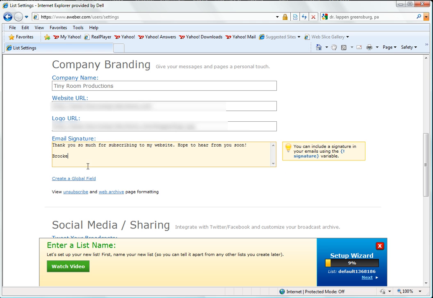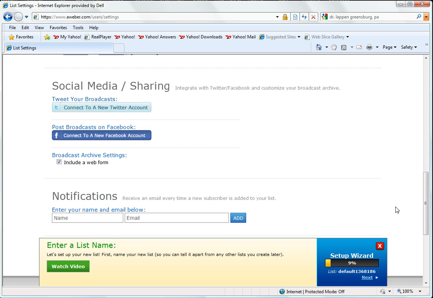This also is going to allow me to see my unsubscribe and web archive page formatting. And I'm going to scroll down even further. This is also going to give us the option to tweet our broadcast and also to connect it to a new Facebook account and to include a web form. And you'll notice as I put my pointer over pretty much any of these different departments, it's going to pop up a little dialog box telling you exactly what those different settings do.